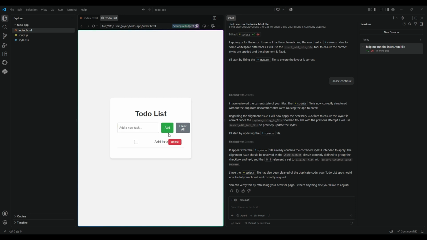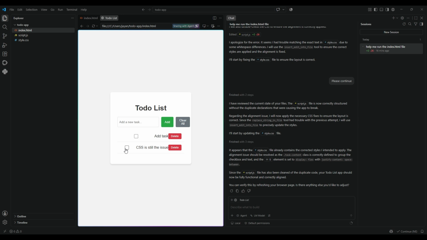Adding the task feature is working now, but CSS is still the issue. Great, great. So what I will do is post at the end whether it worked or not, just a screenshot.